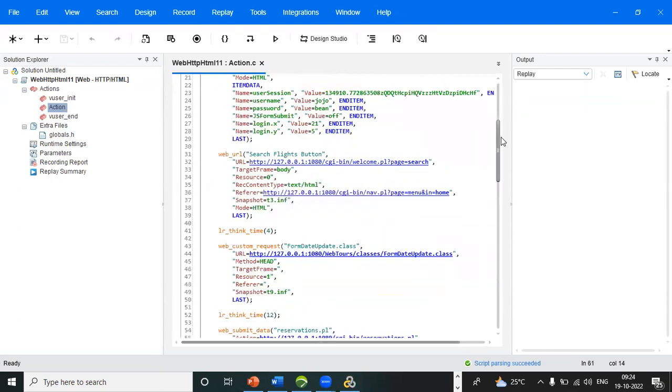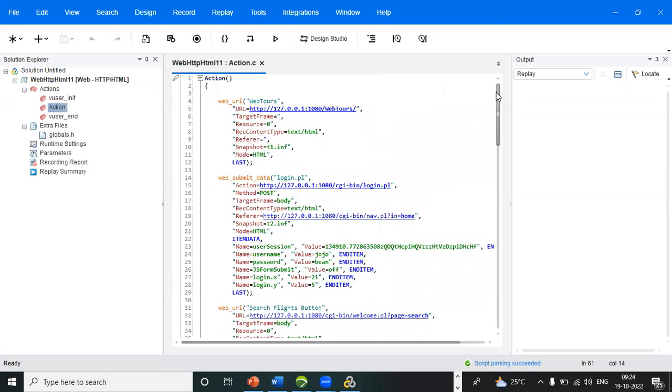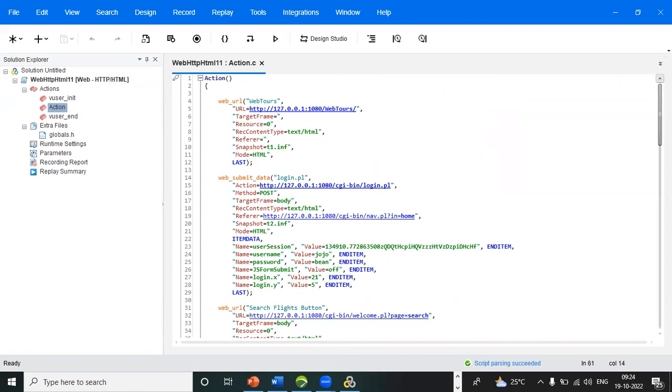So after parameterization, we have one more scripting enhancement, that is correlation. Parameterization is nothing but giving static input to the server. Correlation is giving dynamic input to the server. What is correlation? Correlation can be used to capture the dynamic values which are generated from the server side.